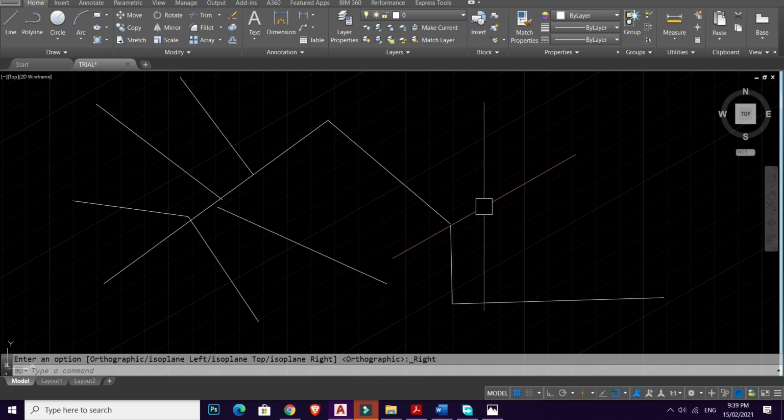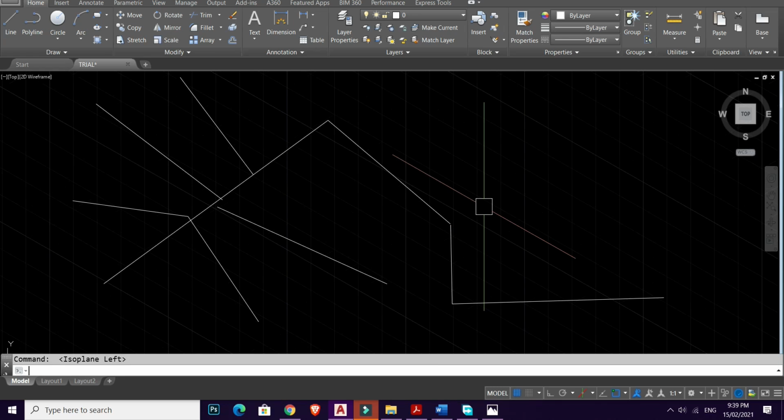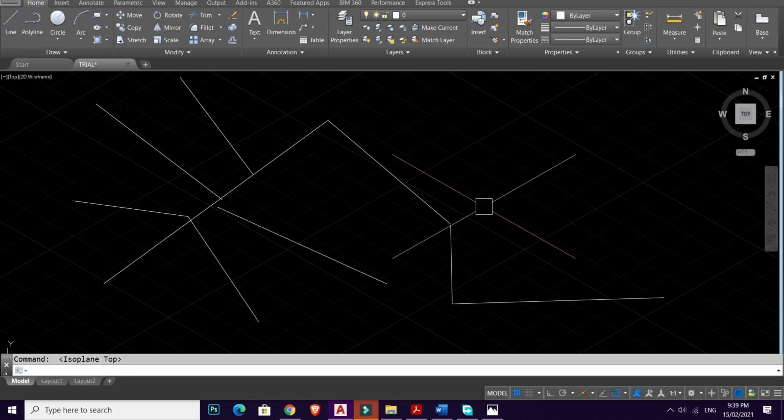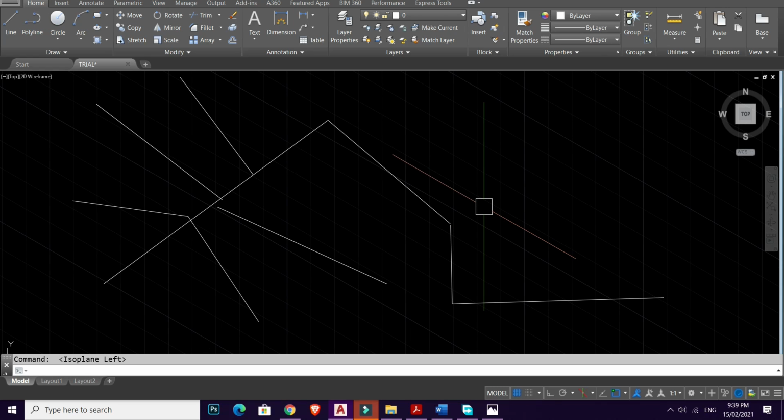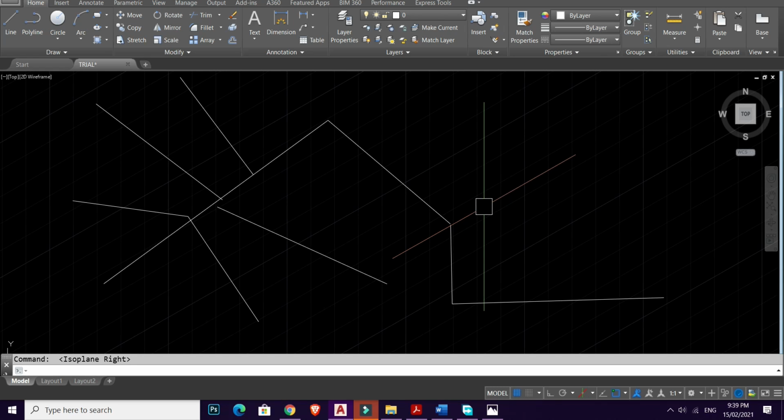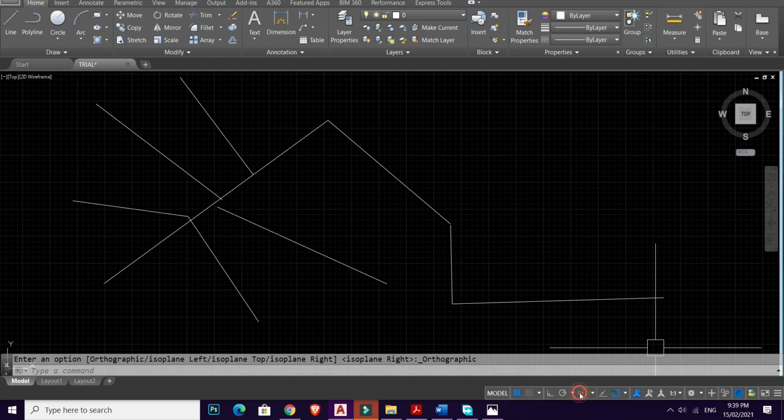Then, pag pinindot ninyo yung F5, pansinin ninyo, mag-iiba-iba yung isoplane ninyo. So, isoplane top, isoplane left, at iba pa. Mas maiintindihan ninyo yan pag nag-move na tayo sa isometric. So, i-off ko muna yan kasi hindi naman natin gagamitin.